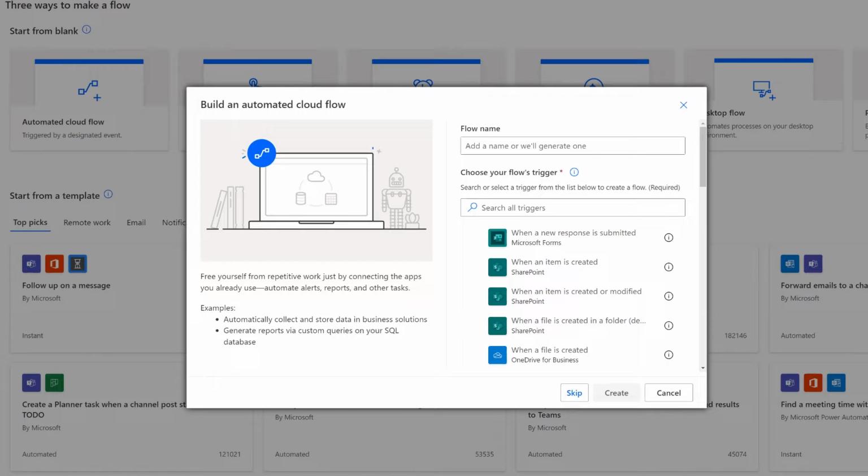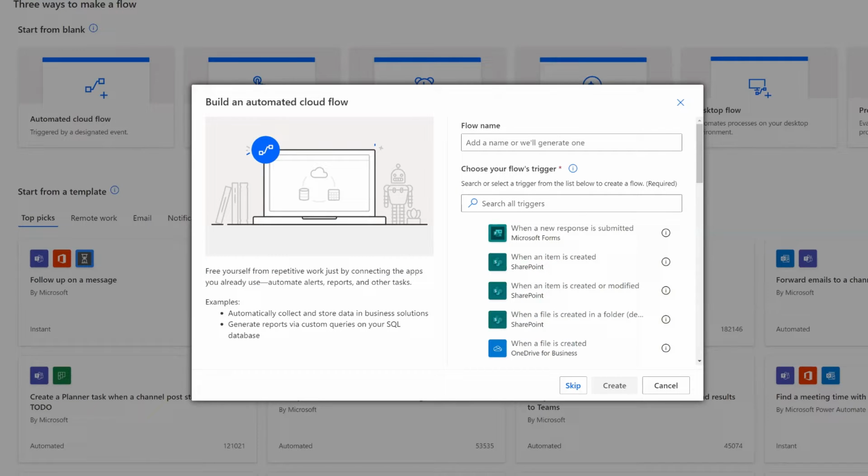To make this flow work, we will need to use a run script action to create a table in our file. I have another video on how to do that, so you should watch that video first before continuing here. I have a link to that video in the description below. Okay, let's get started.